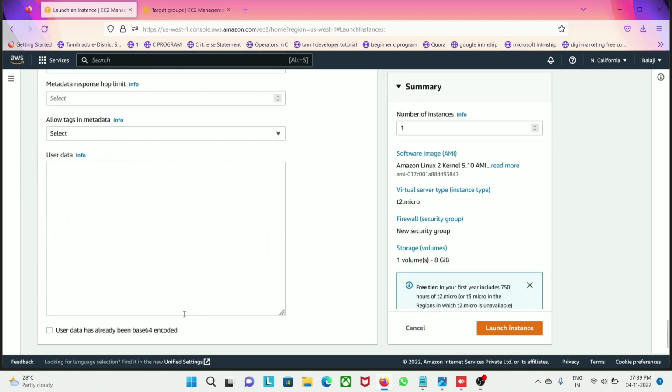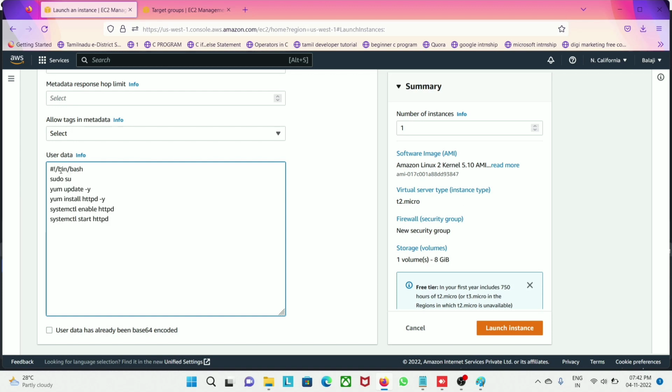Here I'm going to add a user data script. I have to mention the user data script in that column. I already copied one user data script, and I'm going to paste that. The user data script starts with #!/bin/bash. Okay, the script is in this column. So I am going to launch that instance.